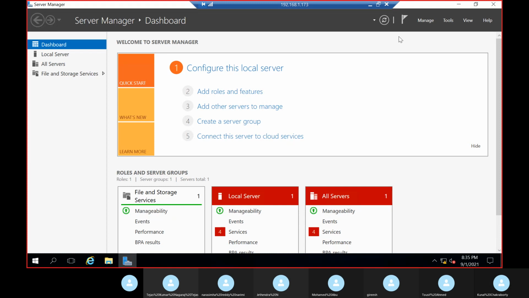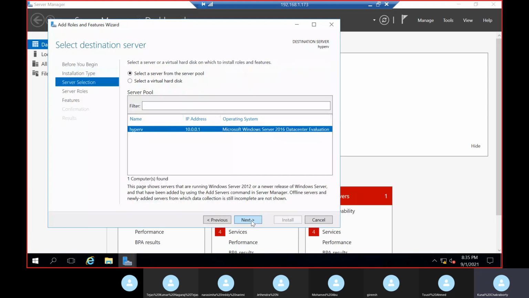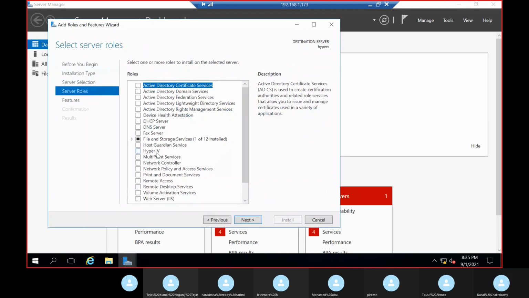Okay. Now let's install it. So add roles and features. Next, next, next. Here we can see Hyper-V. So just read out the description: the services that you can use to create and manage virtual machines and their resources. Each virtual machine is a virtualized computer system that operates in an isolated execution environment. Same as what you do in VMware Workstation.